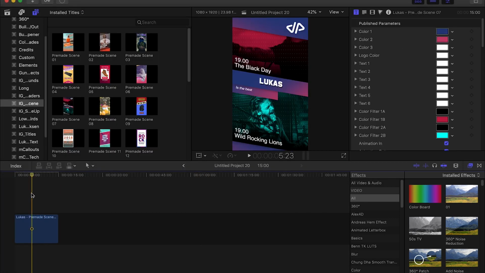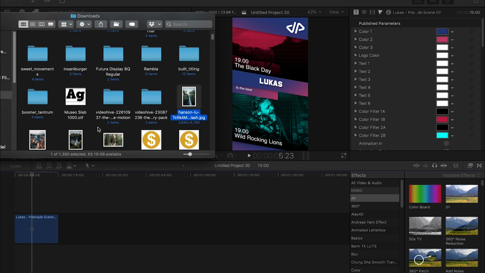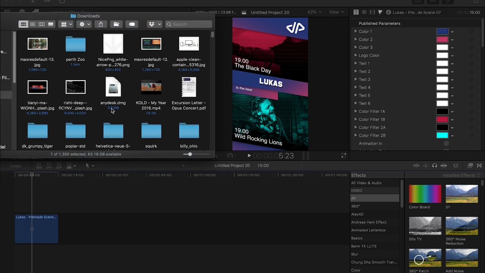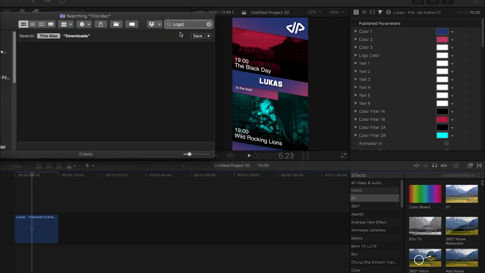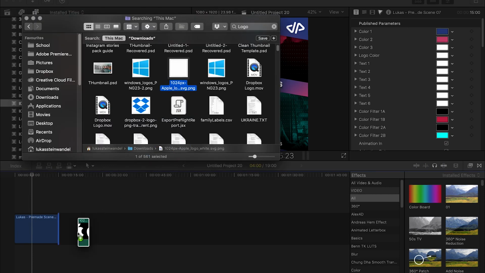Okay, so if we want to install our own images, we're just going to have to go up here and then maybe find a logo of some sort. So I'm going to go ahead and just search for logo. Let's see what pops up right here. So we're going to check out this Apple logo right here. Just drag it into our timeline like that.